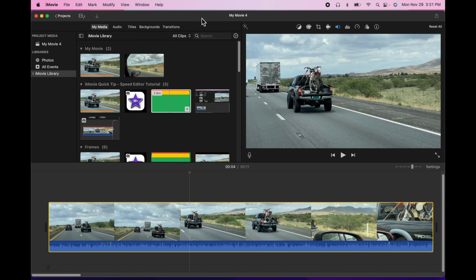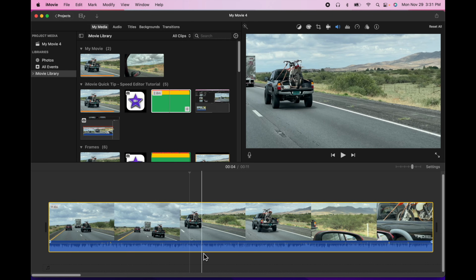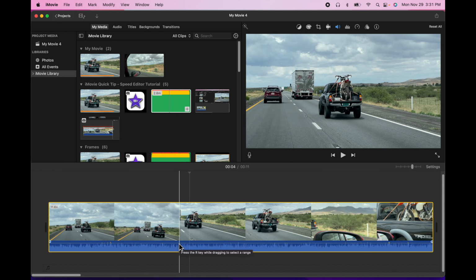ET here with another iMovie tutorial. In today's tutorial, we're going to show you how to get this audio out of your video and save it into an MP3 or an AAC file format. That way you can do anything with it.